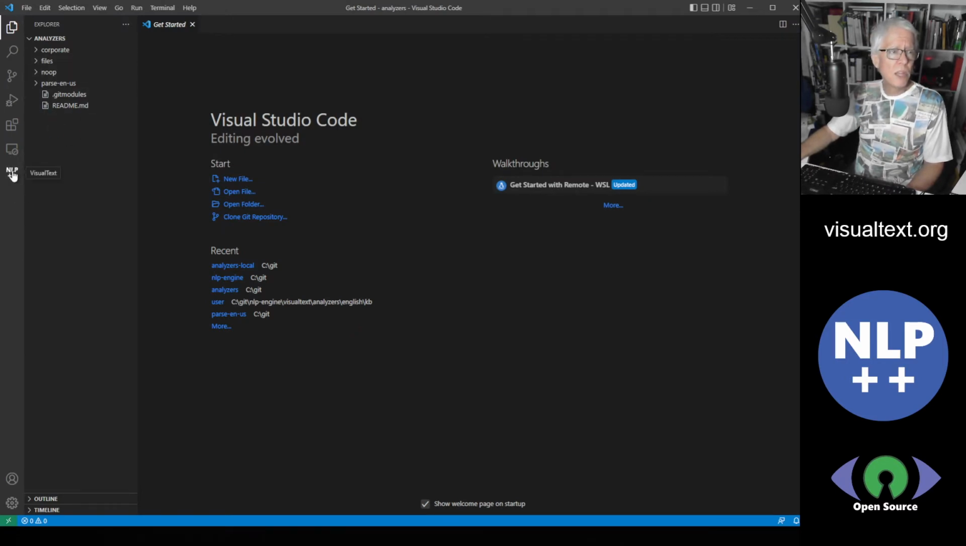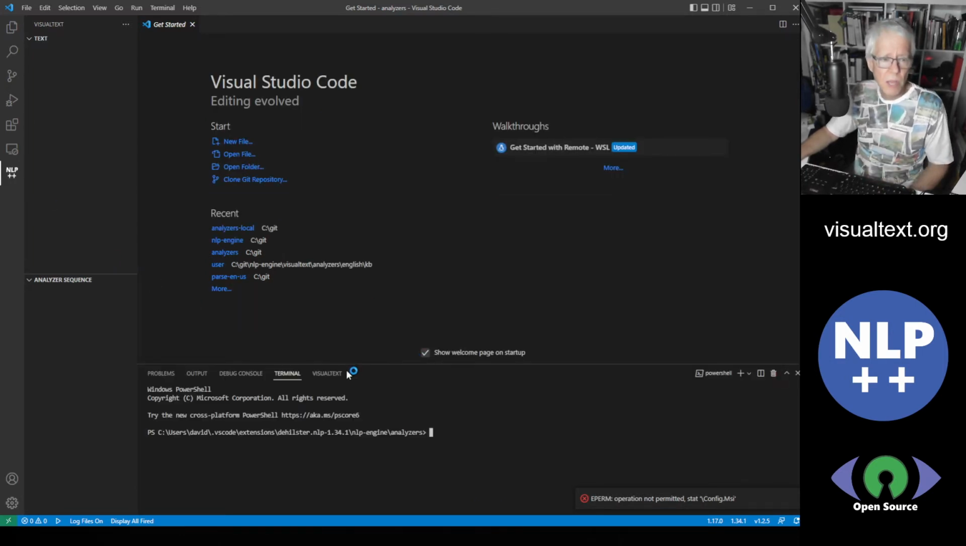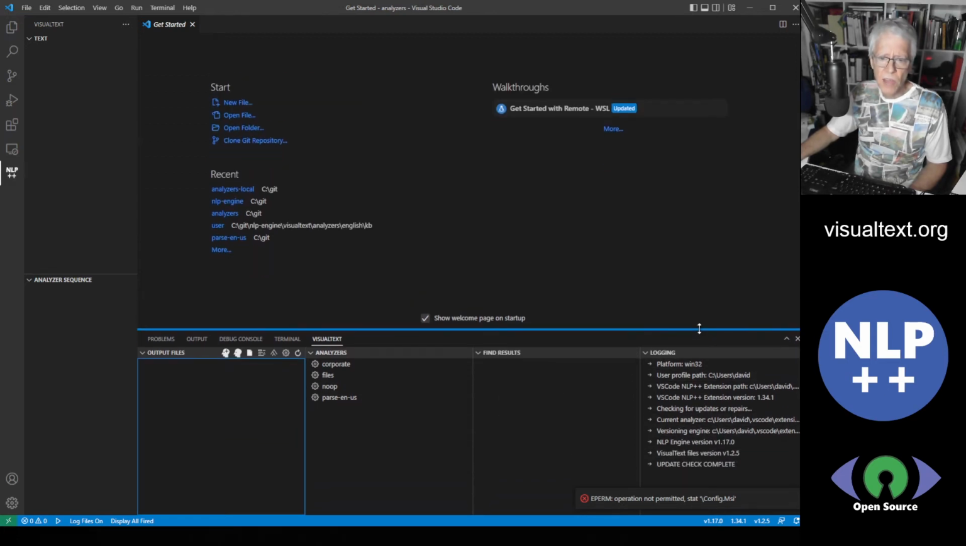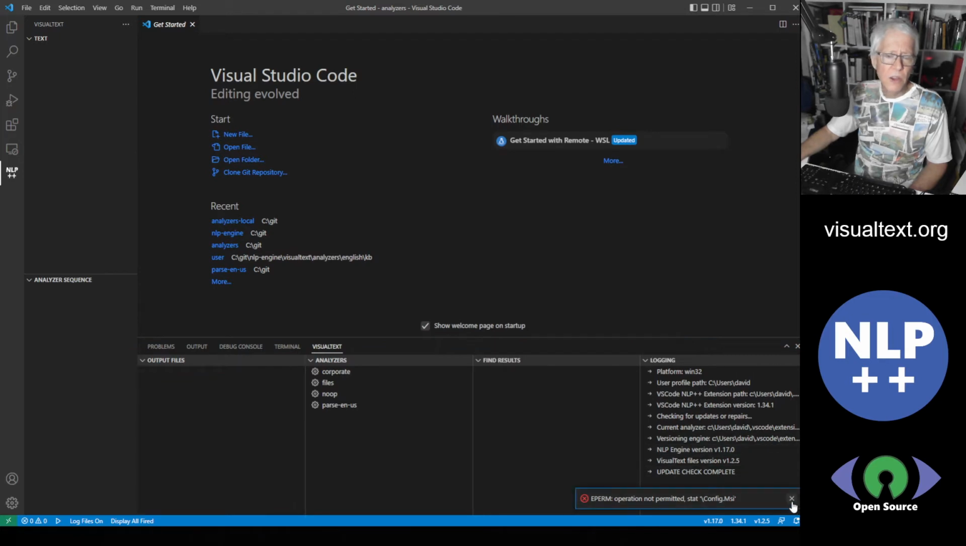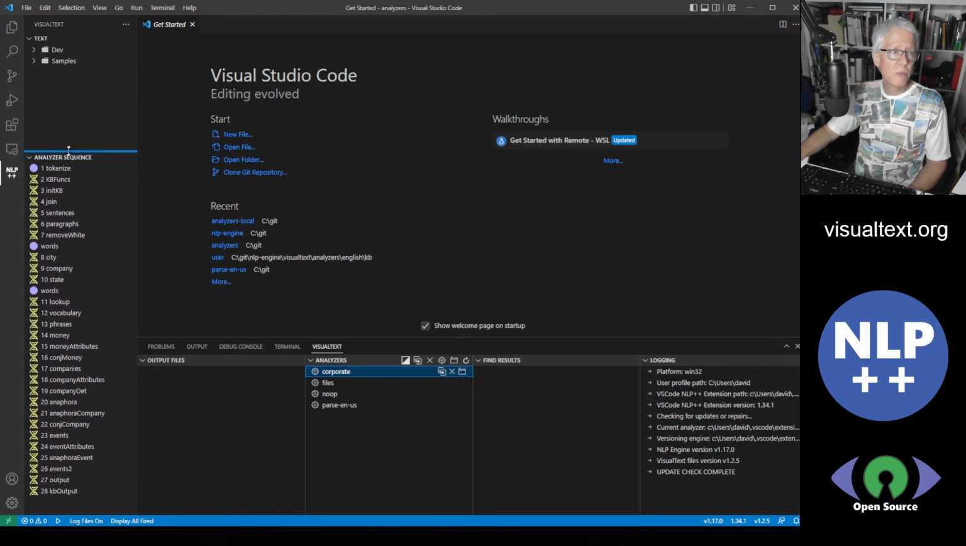You've got to come over here, click on NLP++ one more time. I'm going to hit Control J this time. Click on VisualText. Again, you can see it checking its version again. It's just to make sure everything's okay. Of course, you've got it all, so it's much quicker. And there you have now four analyzers. The corporate analyzer, when you click on that, you can see the analyzer appear here.